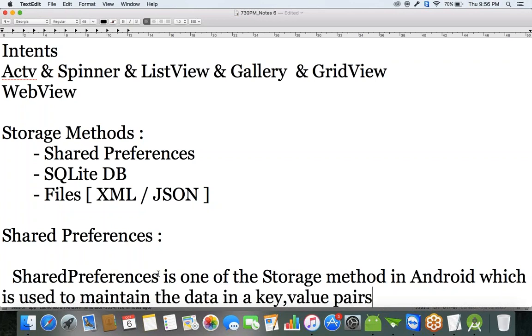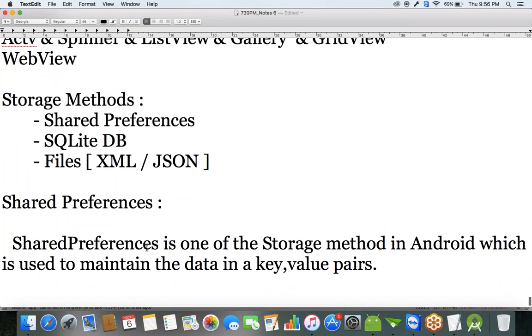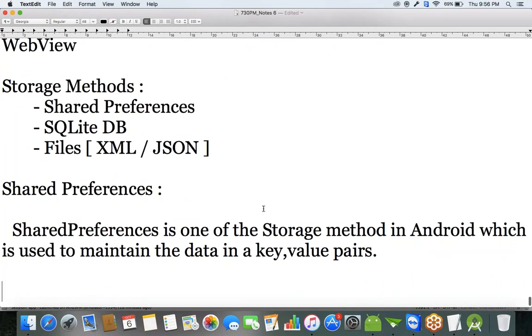Shared preferences is one of the storage methods in Android which is used to maintain the data in key, value pairs. If you want to maintain key, value pairs, then we use shared preferences. Okay.